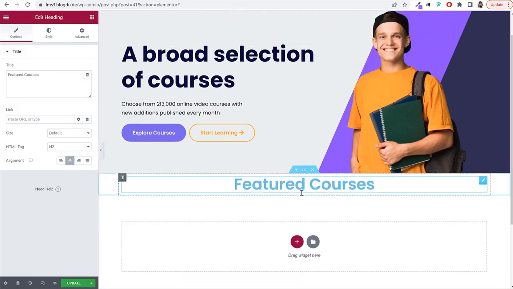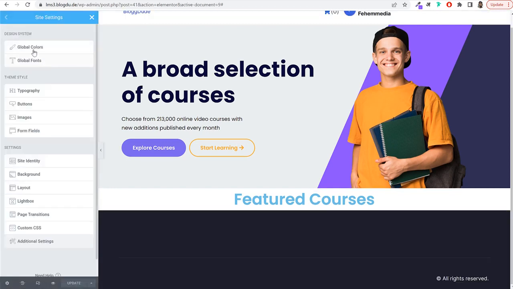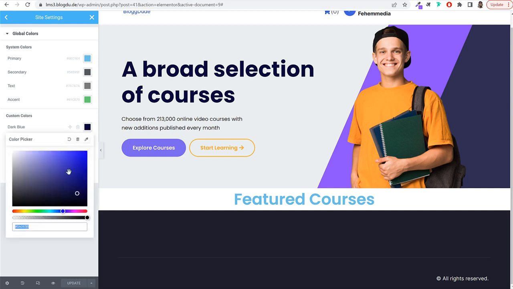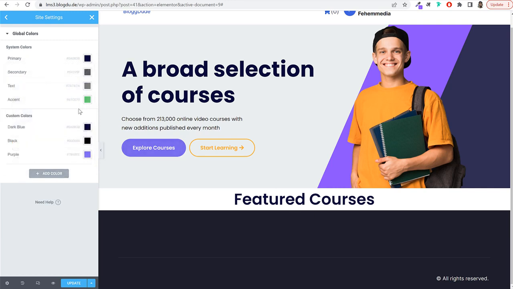Okay. So default color is this blue color because that is the primary color. You can change your primary and secondary color as well so that you don't have to change the color again and again. So for this also, you can click on this hamburger icon, site settings. And this time you can select global colors. Now for primary color, maybe I want to use this dark blue color. Okay, so I'll copy the color code and replace this color. Now as you can see, as soon as you replace the primary color, this color also changed.